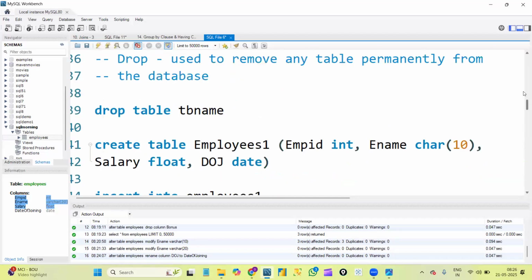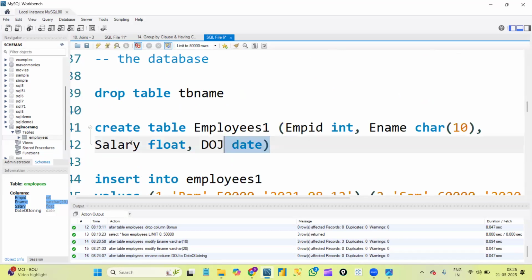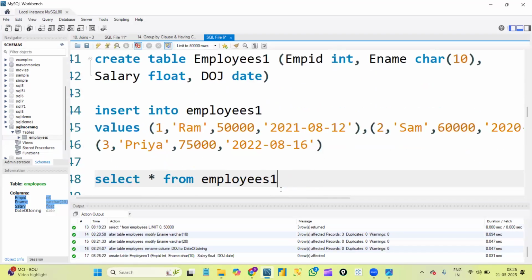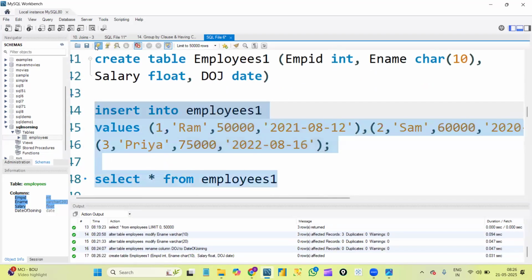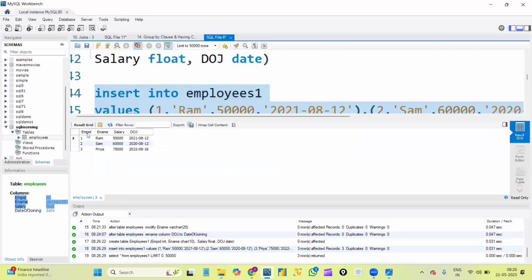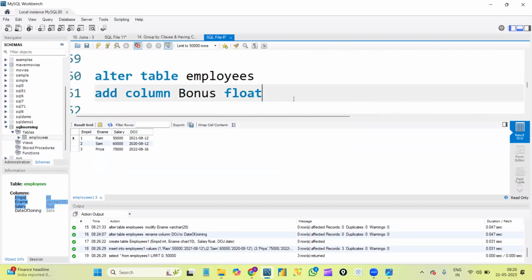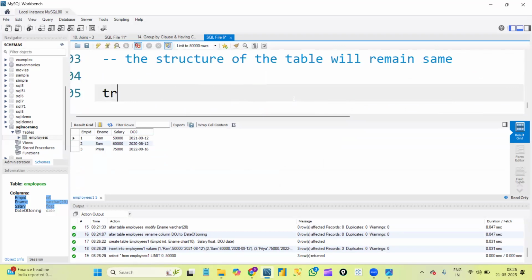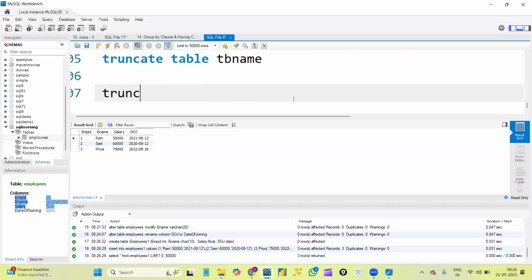And to check this again, let me create this employees one table one more time. I'm creating the table, I'm inserting the data, and I'm selecting the data. Now I have 4 columns and 3 rows in it, right? Now if I use the truncate keyword, the syntax is simple: truncate table name. That's it. So let me write truncate table employees one.